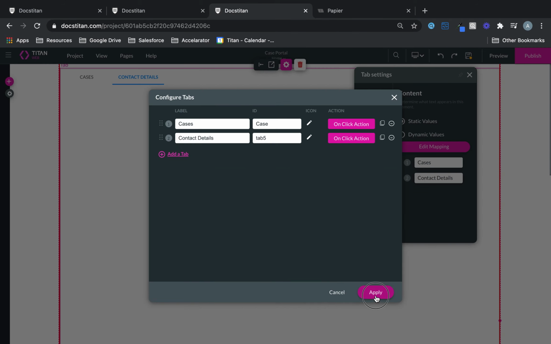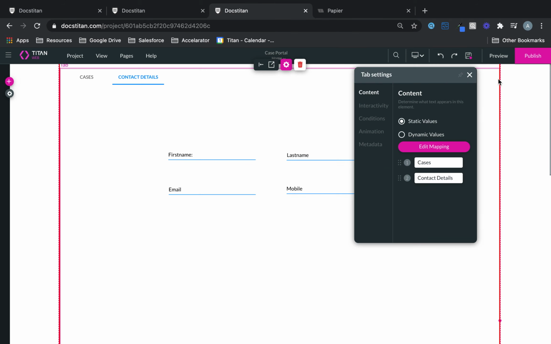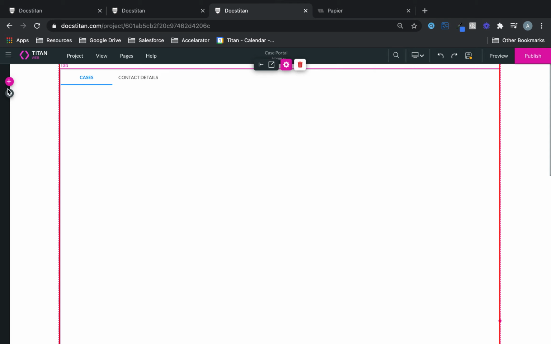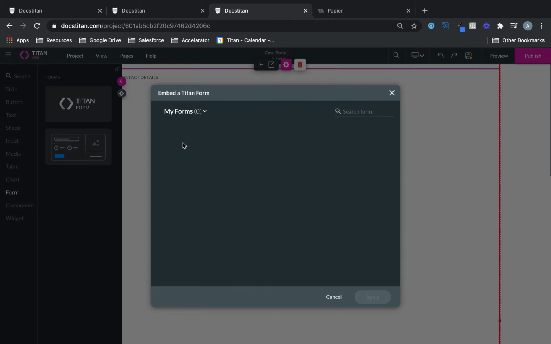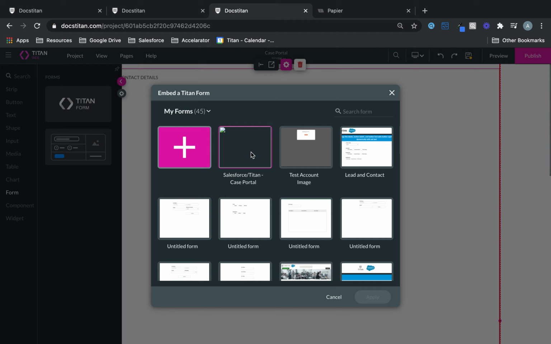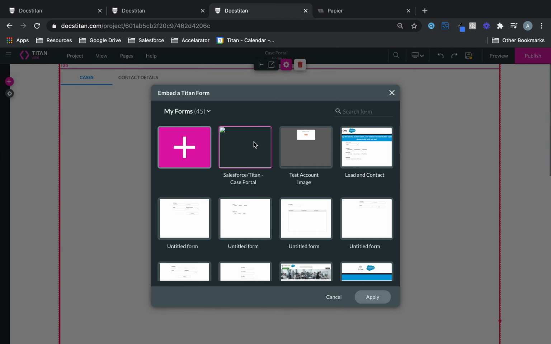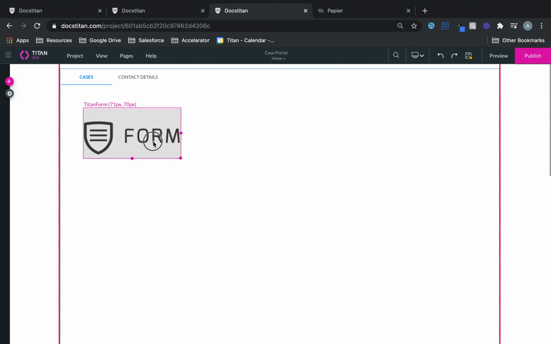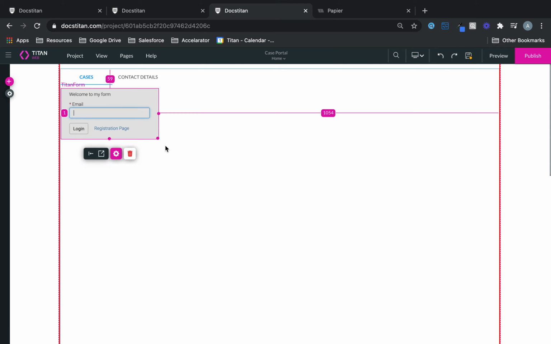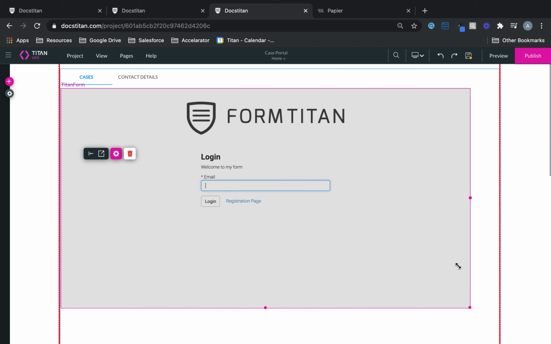Now, one of the things I also want to see is all the cases related to this contact. So instead of building everything in here, I know I already have a portal set up within Form Titan, I can just grab it in here. The way I do that is we click plus, we go over to Forms, and we do Titan Form, we just drag it in there. And then Salesforce / Titan Case Portal, this is the one, and I click apply, and there it is, okay, in its glory with the login screen in it.